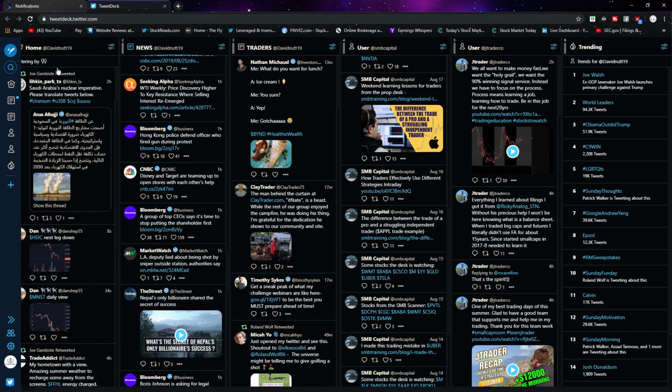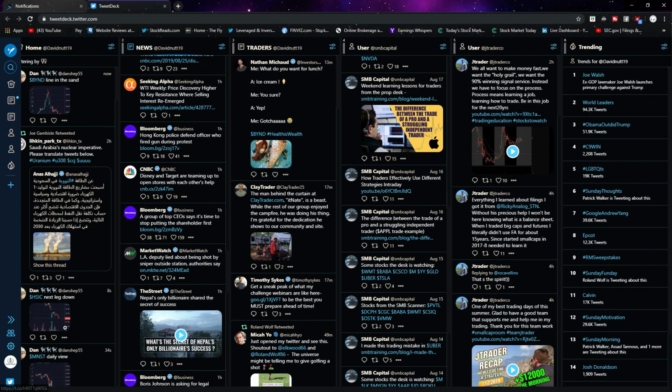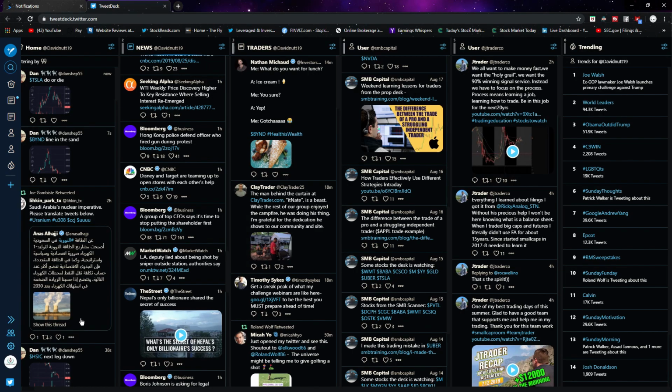And then the very left column right here is just my home feed. Everything that I follow, from individual people to news sources, hashtags, or stocks. It'll pop up right here, just like my feed, regularly on Twitter. TweetDeck is very, very simple to pick up, learn, and use.